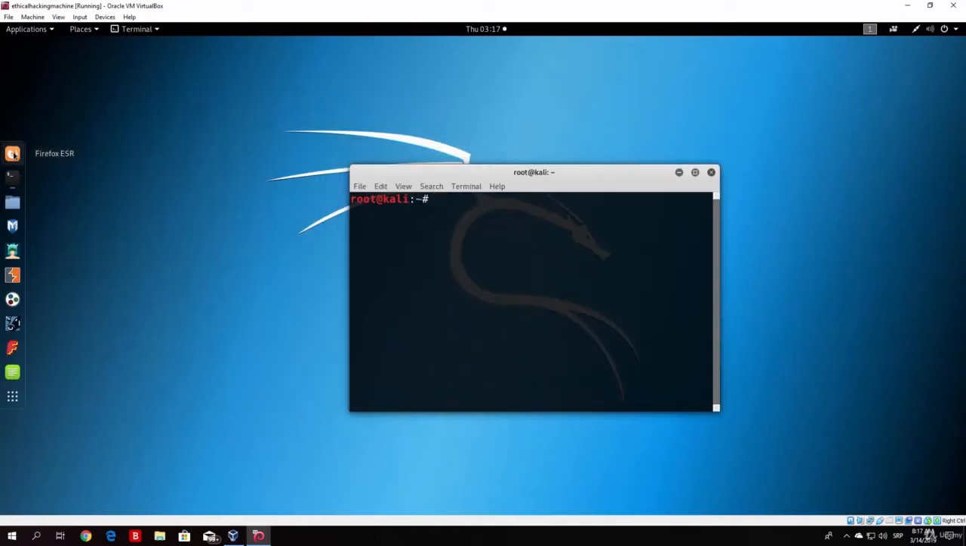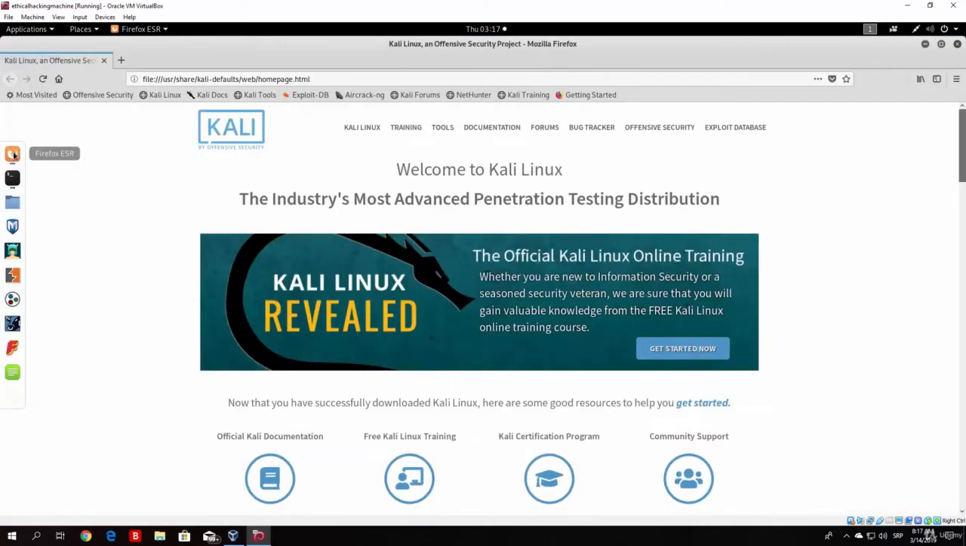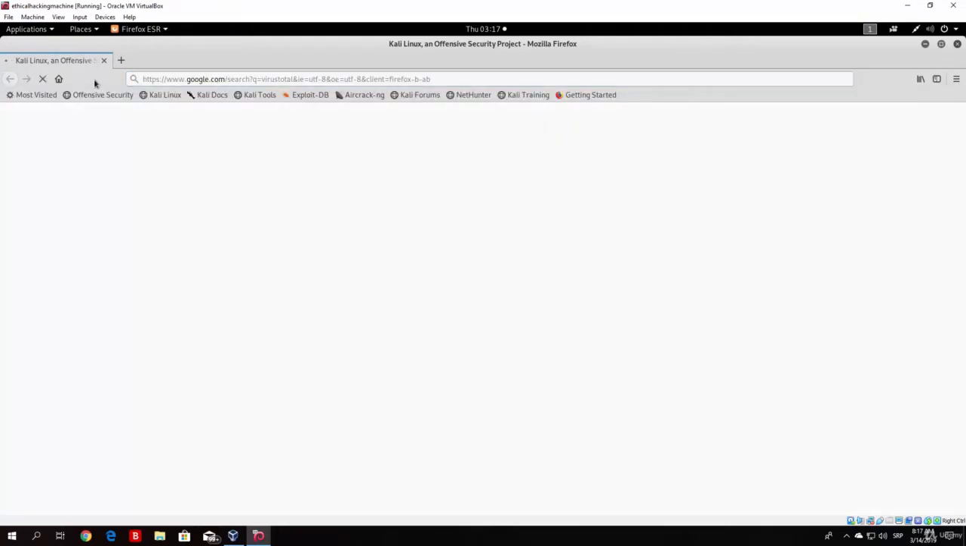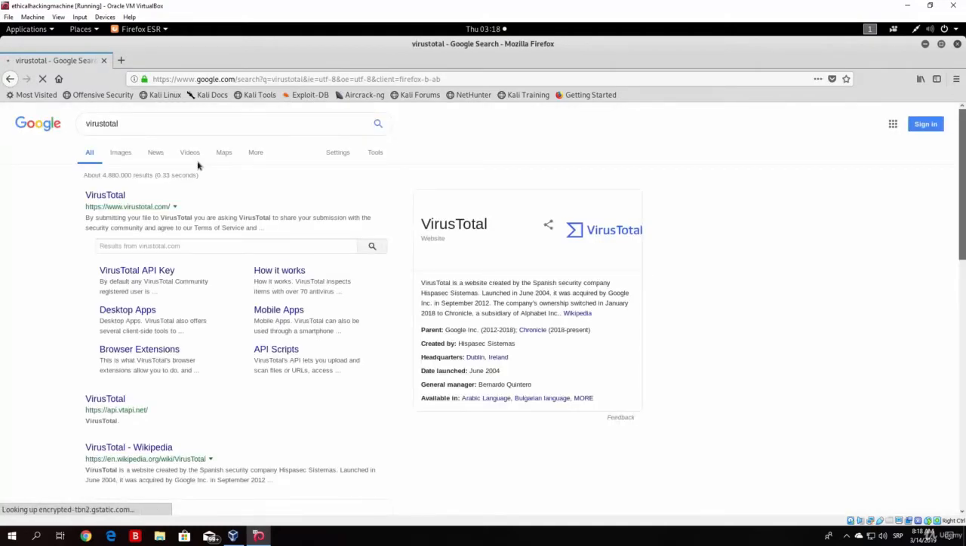So first of all, what you want to do is go to Firefox, and there is a site, as I said in the previous video, called VirusTotal, which basically allows you, let me just type in your Google search bar virus total, and it should be the first link that pops up, I believe. As I said, it is the website that allows us to upload our files, and it will print out a list of how many antiviruses detect that file as a virus.